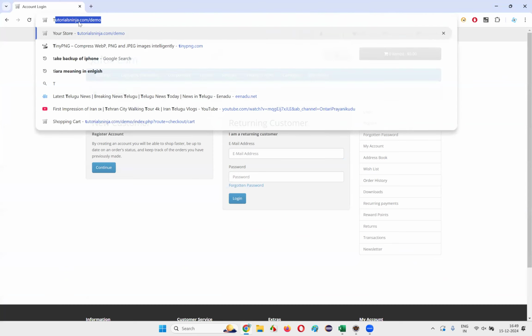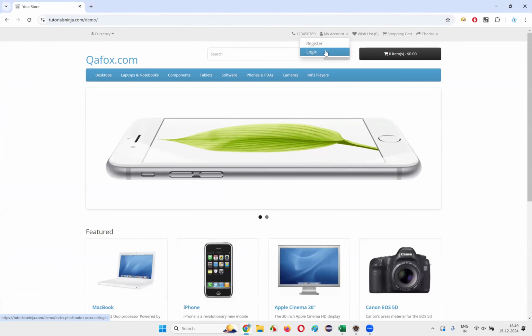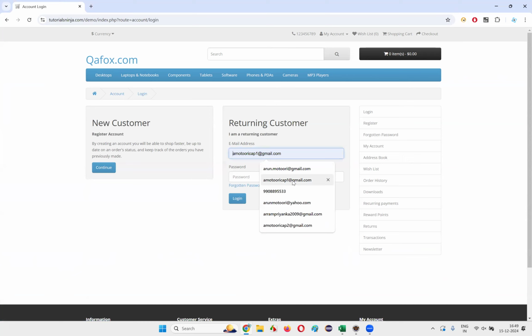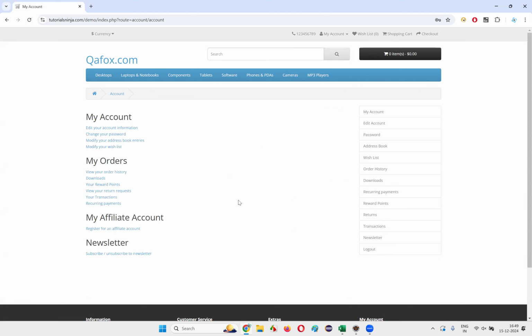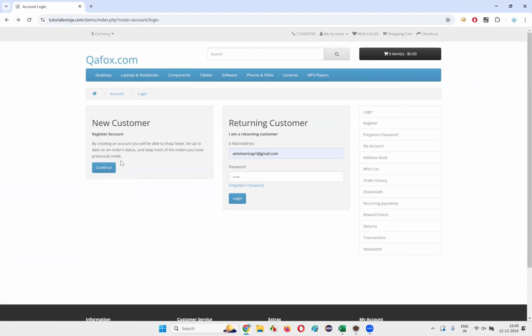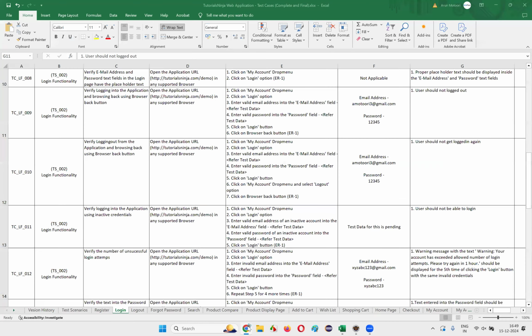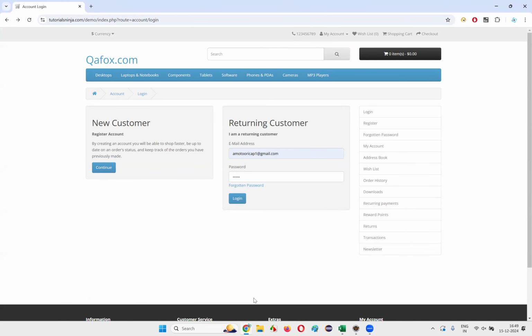First thing is that we'll be on the home page. After that, we'll click on My Account and navigate to the login page, and here enter a valid email address and valid password like this, and click on the login button. Once we got logged in, we'll select the browser back option, and here we have to see whether we have logged in or not. So this feels like we got logged out. But users should not get logged out. So when I click the browser back button, the login page is coming. Login page is coming, guys.